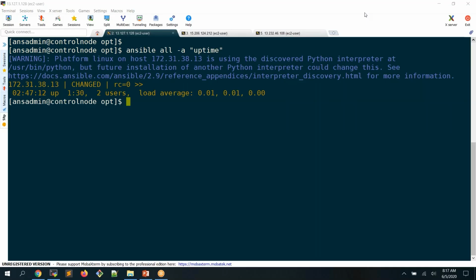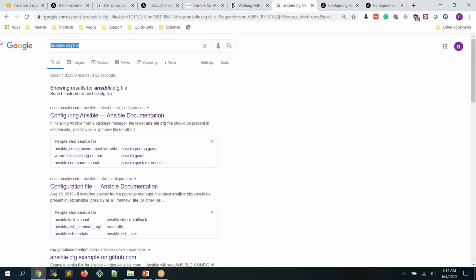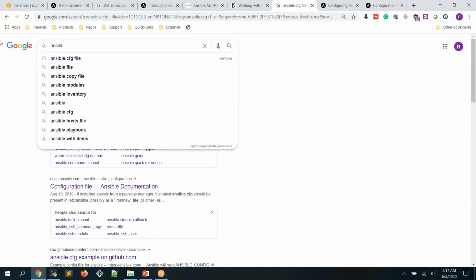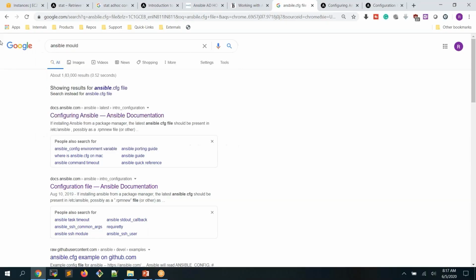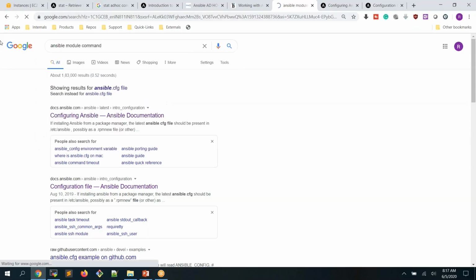Okay, so that's all for today's lecture. And I would like to tell you how I am using my commands and how I am providing my attributes. How do I know? Okay, it's quite simple. You just need to go here and search for whatever module. Any module you want to know, just search for Ansible module command. Okay, we have the command module, right?